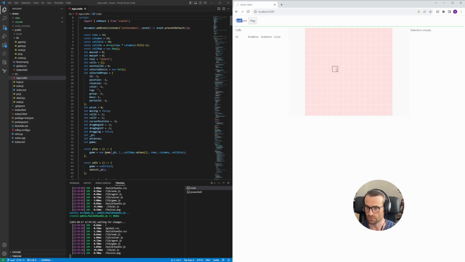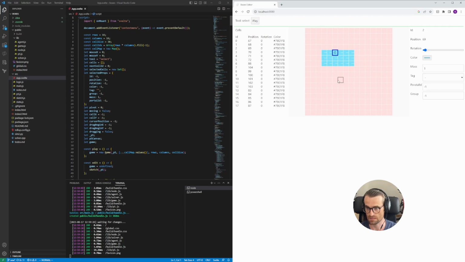With the pen tool, you can draw cells, and these cells basically show up here on the left side. And with the select tool, you can select cells. You can select multiple cells at the same time, and on the right hand side here you have properties of the selected cells.